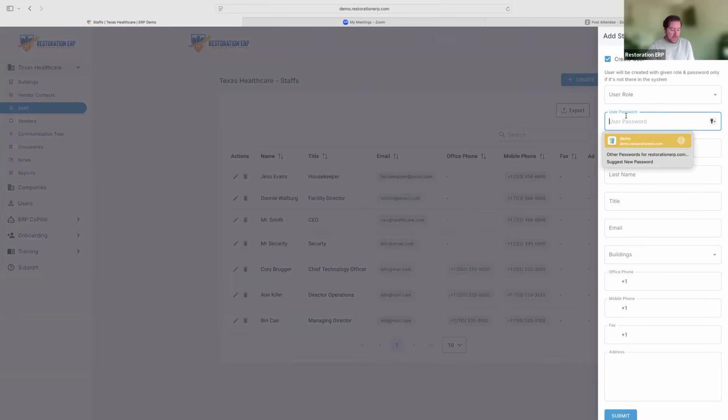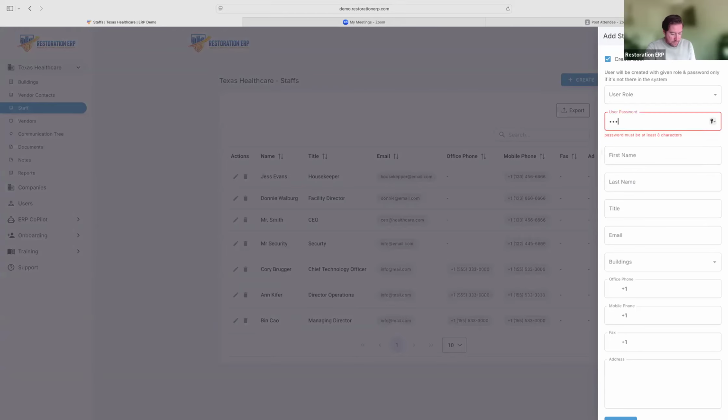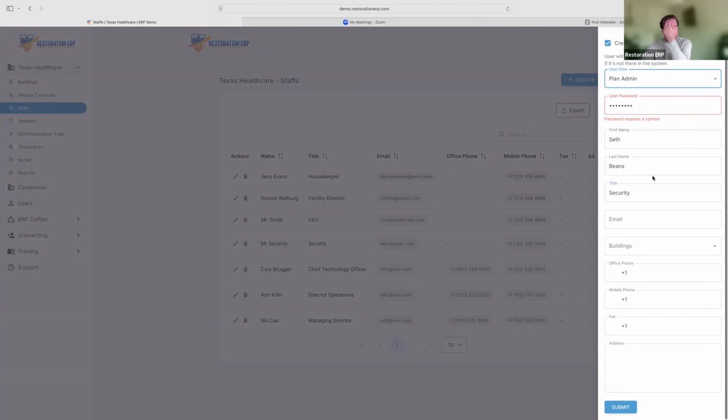And so when you add them in here, so security, oh, that's username password anyways. So we'll just pretend this is Seth Beans security. Their user role is now created. So you could be talking with your property manager and say, hey, I just added Seth over at security. He can now log in. As soon as I click submit here, he's going to get an email with a link and a username and password to access this plan. You can show him how to do that yourself.